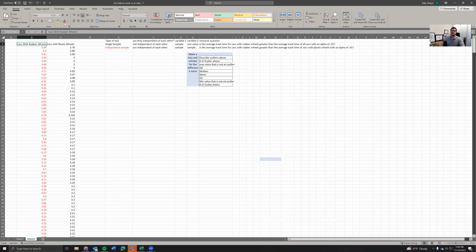First, let's look at this question. Is the average track time for cars with rubber wheels greater than the average track time for cars with plastic wheels with an alpha of 0.01? So we want to know: we've got the track time with rubber wheels and the track time with plastic wheels. Is the rubber wheels' track time greater than the average of plastic?